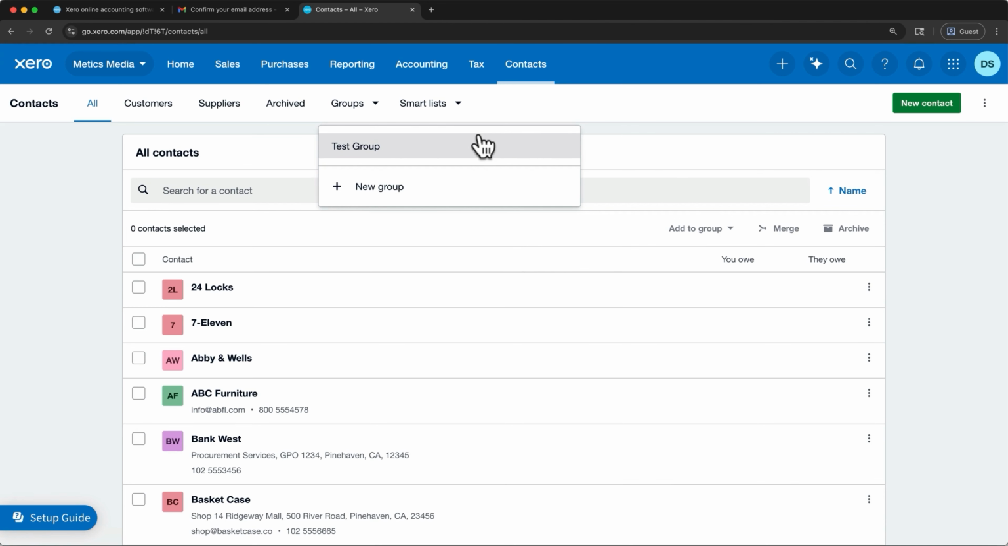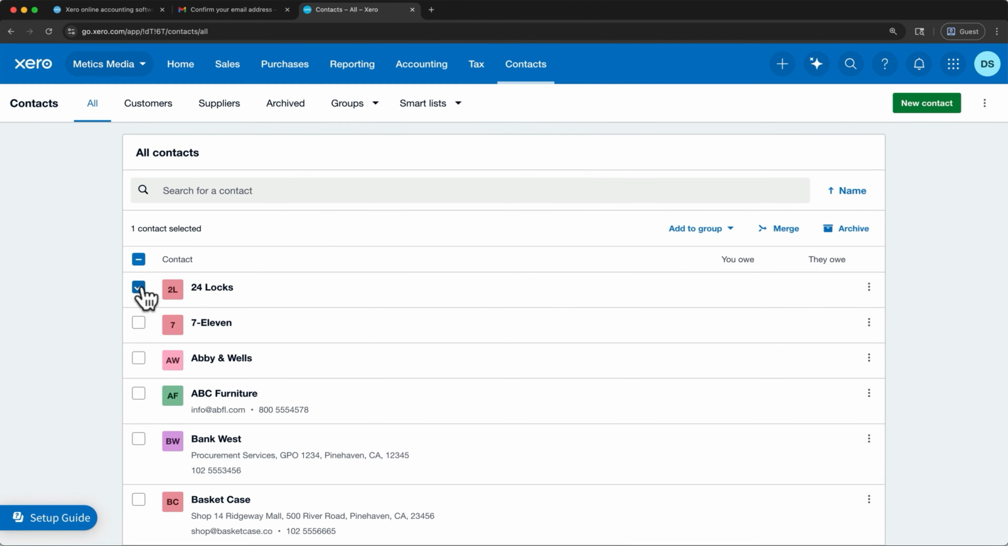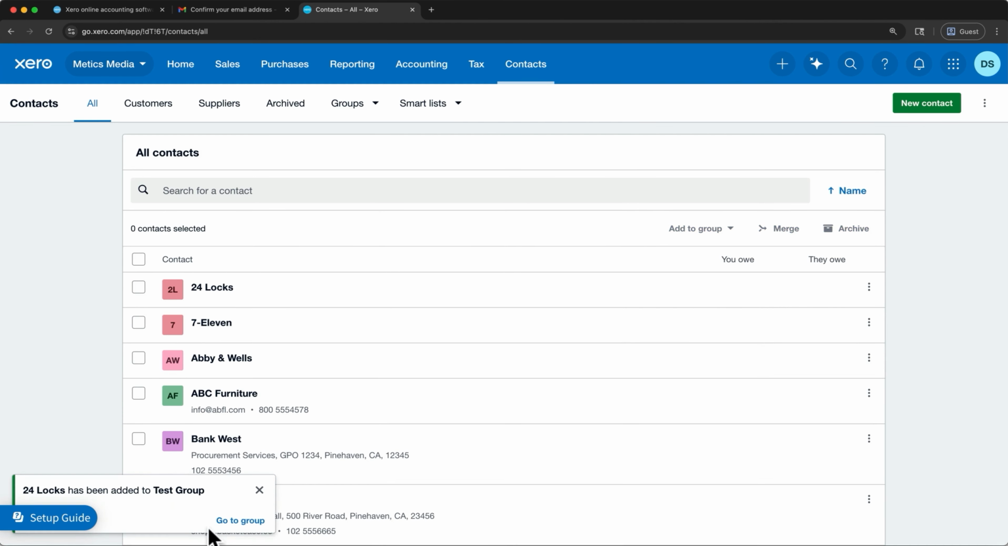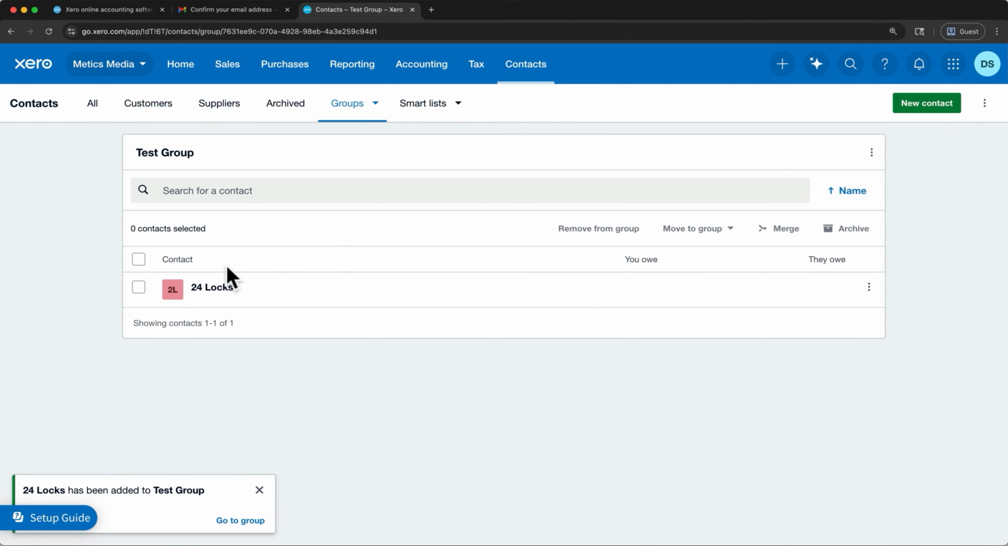Once your group is created, you can select any contact, and you'll see the Add to Group button light up in blue. Click the dropdown, and then select the new group we just created. Then click Add. You'll get the confirmation here, and if we go to Groups and view that test group, we can see that contact.